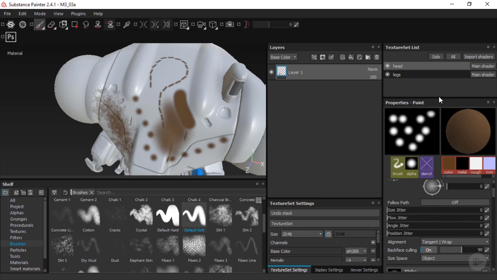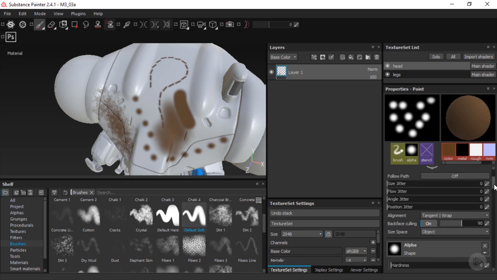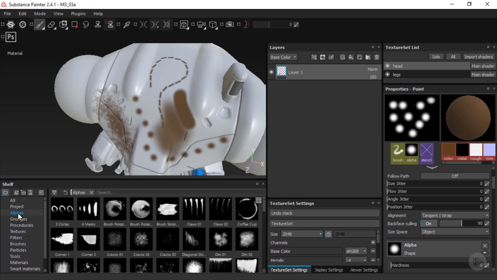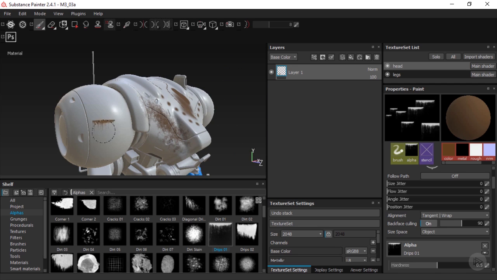Now we also have a host of jitter options if you want to scatter your brush strokes. Next, the shape of the brush is controlled by the alpha applied. Currently with this default soft preset, the alpha is a soft round image. Now Painter comes with a lot of alphas that you can use on your brush, which are found within the shelf. So I'll go to the shelf, and in the alpha category, we can go ahead and just try the drips alpha by double clicking on it. Now that our alpha is applied, we can start painting some cool drips onto the model.